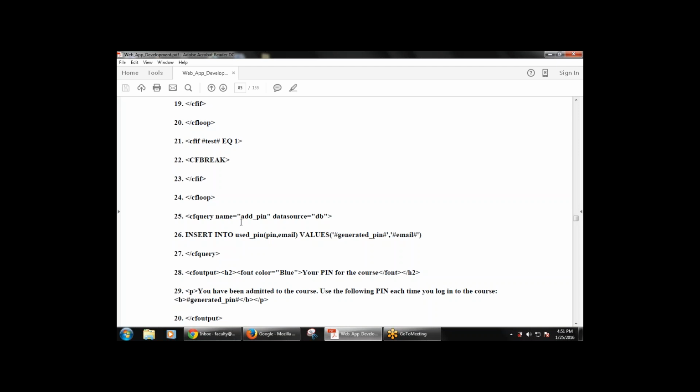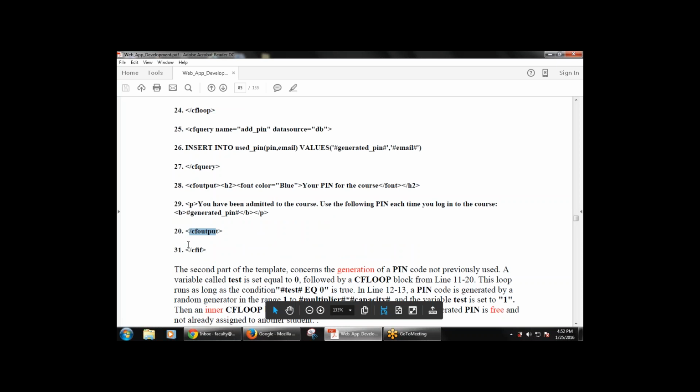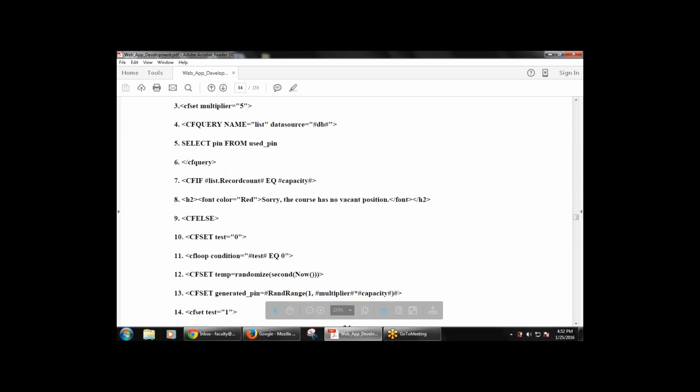"You have been admitted to the course. Use the following pin each time you log into the course." Then B, that is the generated pin. So the generated pin is placed within the P tag and within the bold tag. Then the CF output will be closed and the CF will be closed. So these are the various fields that are used in this one.